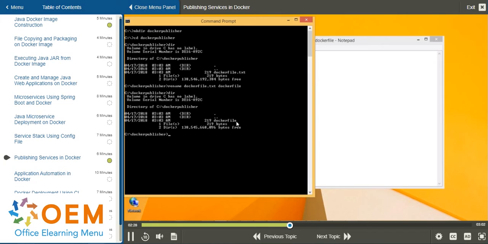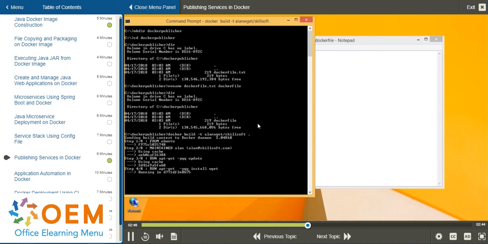The next task is to run this Dockerfile. We will use the command docker build -t, followed by the intended name of the image. We can specify any name of our choice. We will then add a dot to ensure that it runs the Dockerfile which is present in the current folder.